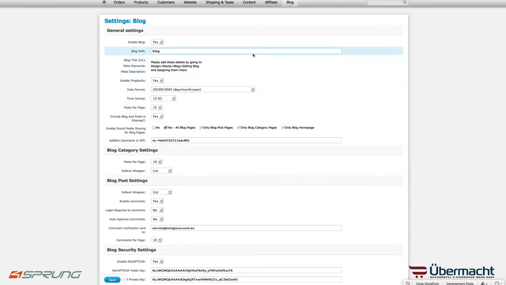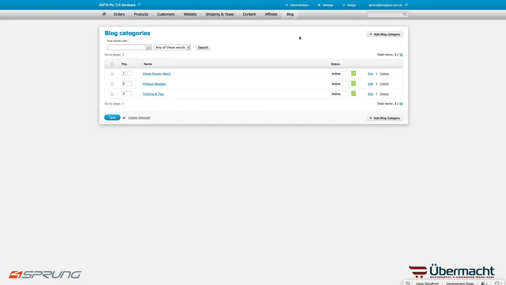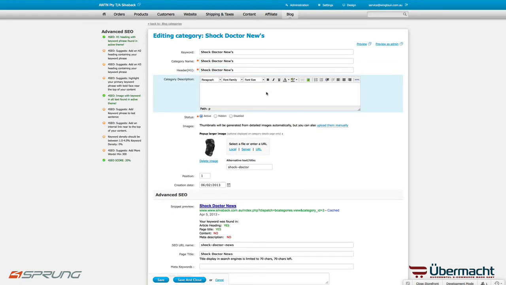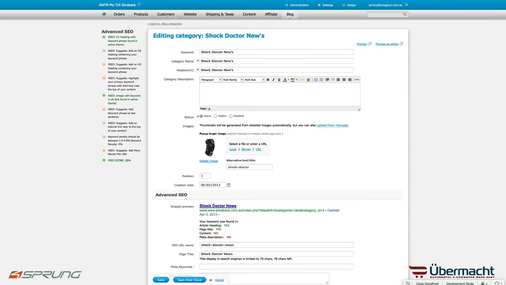Okay, so now we go to the blog categories. Here we can create new categories and determine the position. We can put text in for the categories. There are some advanced SEO features here, which is another add-on, the advanced SEO add-on, which works very well together with the blog and is highly recommended. So here you could put in the text for your category, images, meta descriptions, and so on.